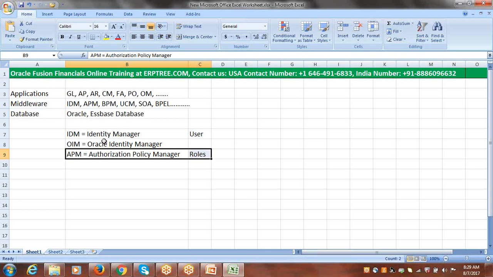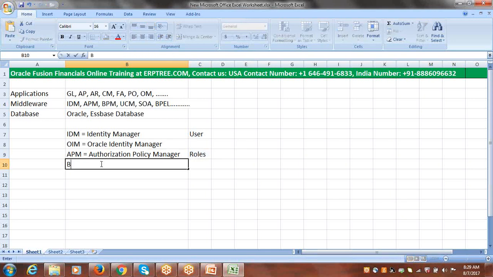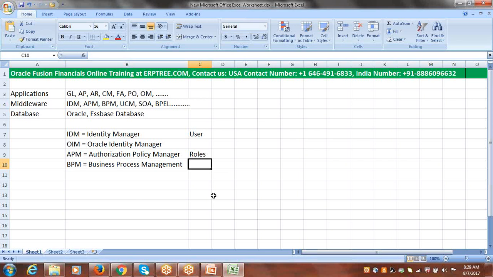And here we have another component called BPM, which stands for Business Process Management. This is equal to AME in EBS. In EBS, by using AME, we can set the approval rules. Now in Fusion we don't have AME; they replaced AME with BPM. By using BPM only, you can define the approval rules. That's how you can set a process within the system.